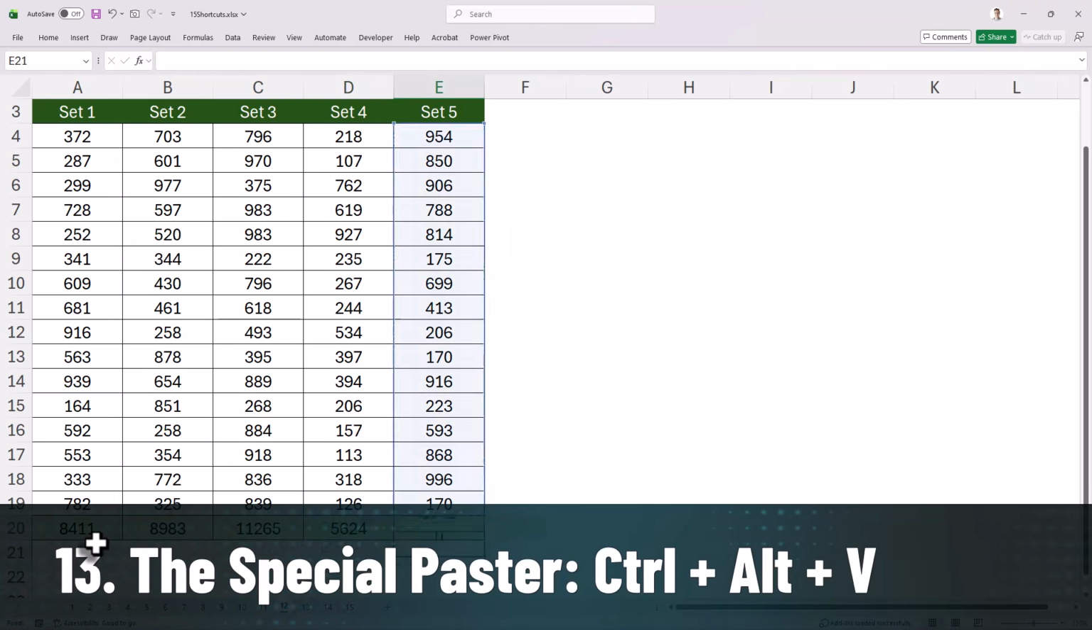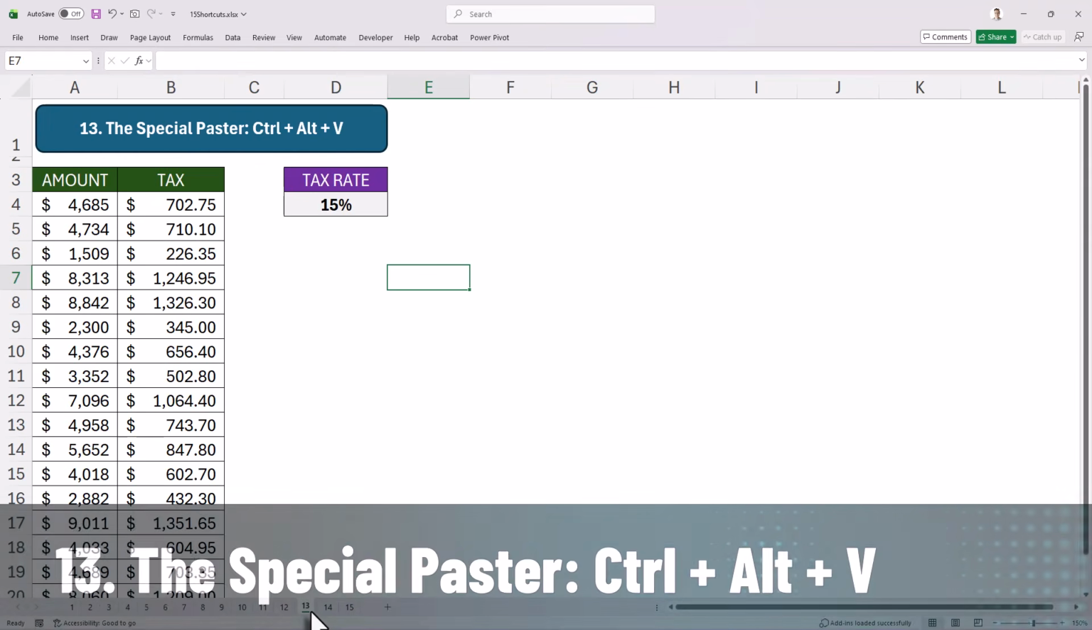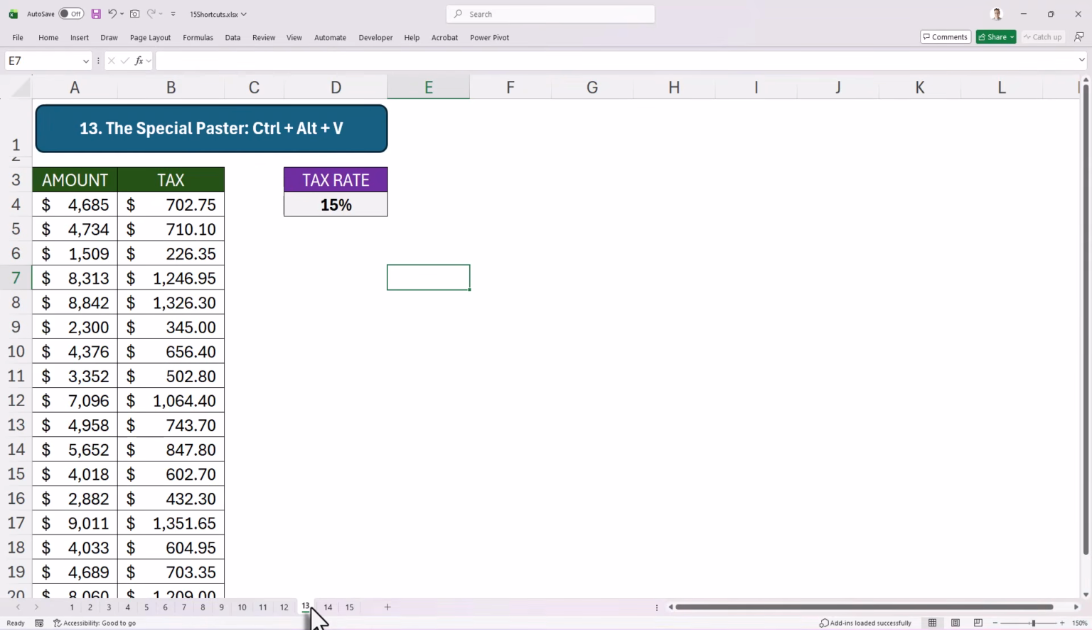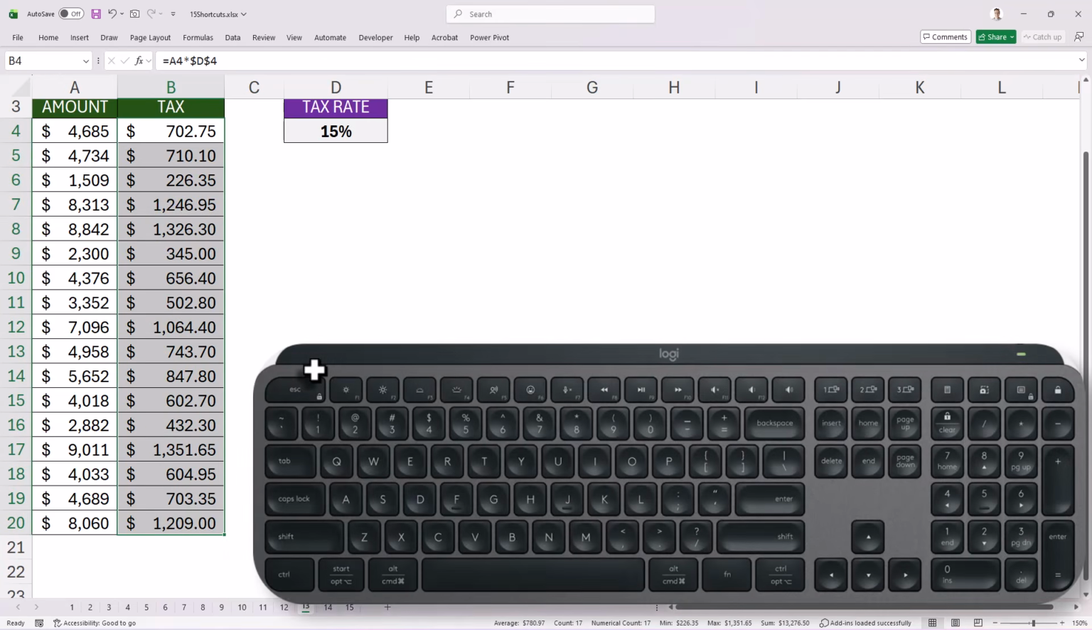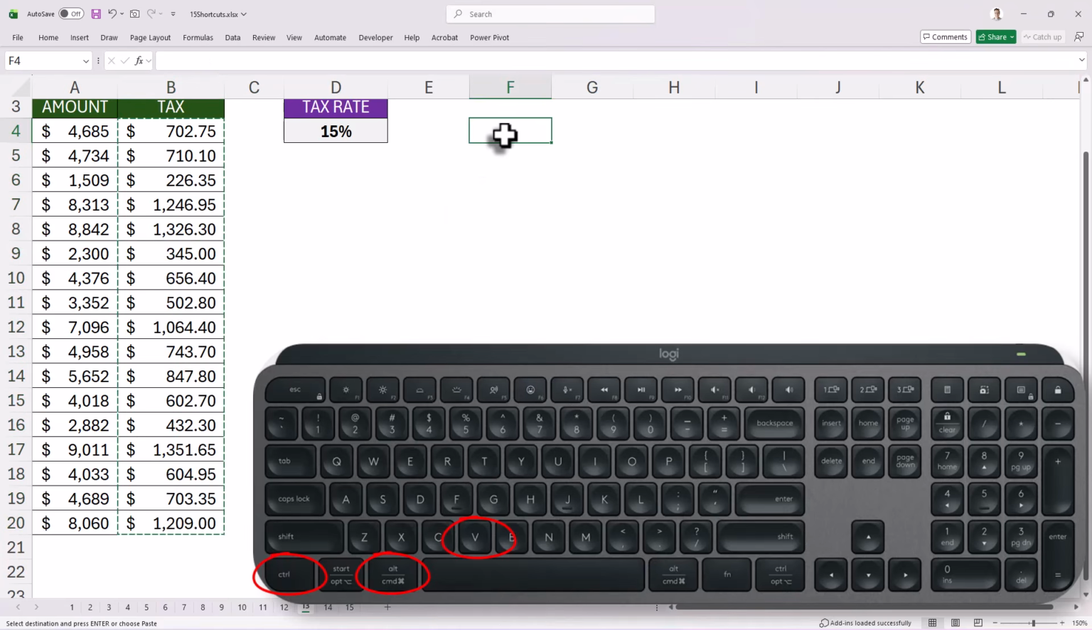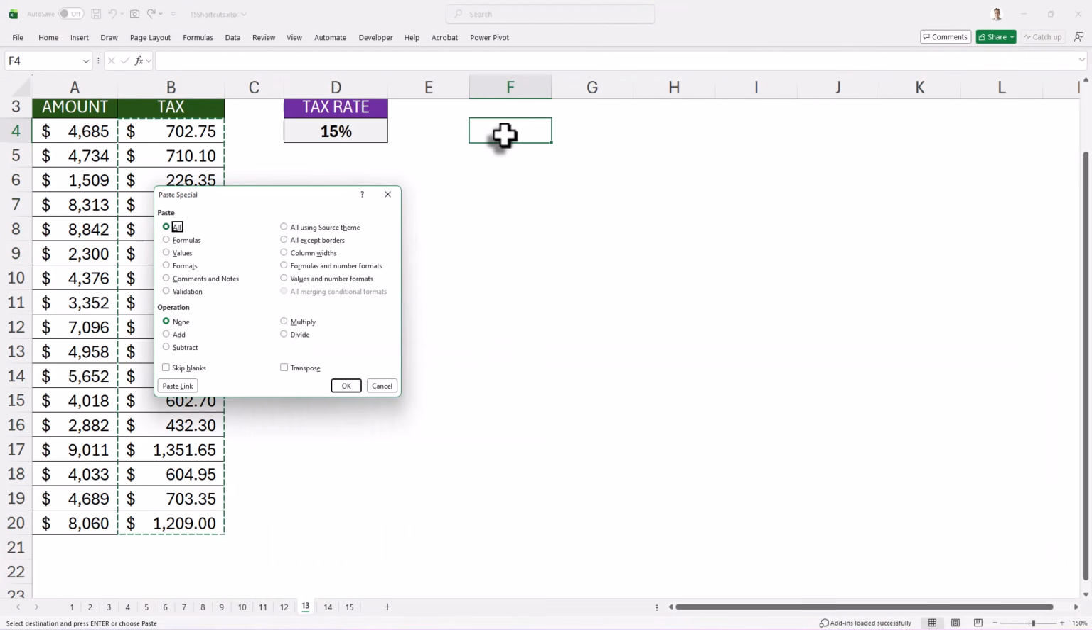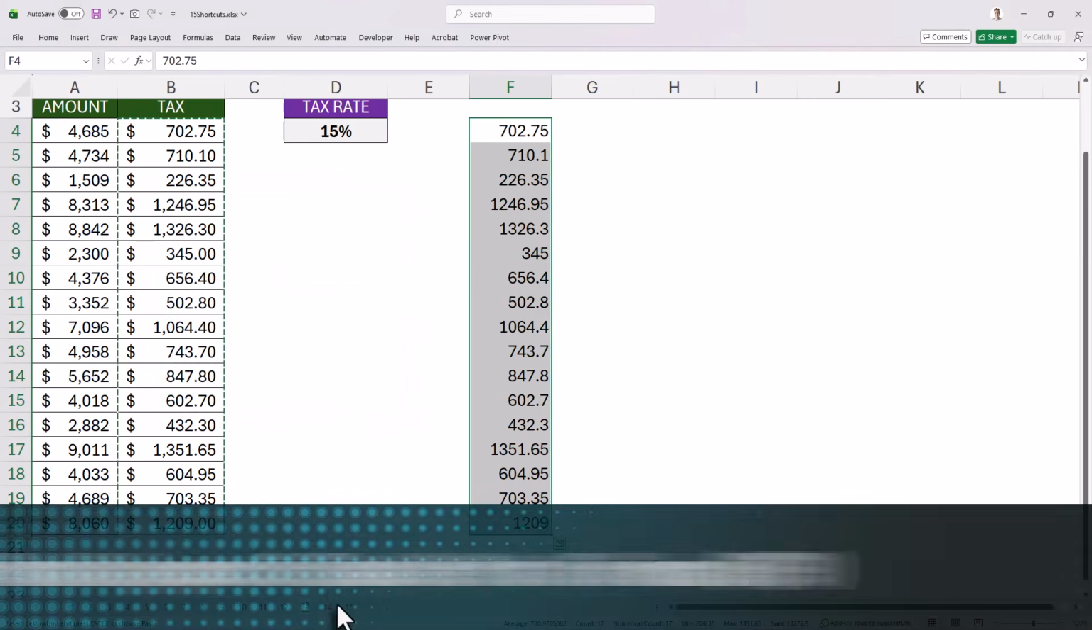The shortcut Ctrl-Alt-V opens the Paste Special dialog box. This is helpful when you want more control over how copied data is pasted. For example, if you copy cells that contain formulas but want to paste only the results, not the formulas, you can press Ctrl-Alt-V to open Paste Special and choose values. The Paste Special window gives you many options, such as pasting values, formulas, formats, comments, and more.